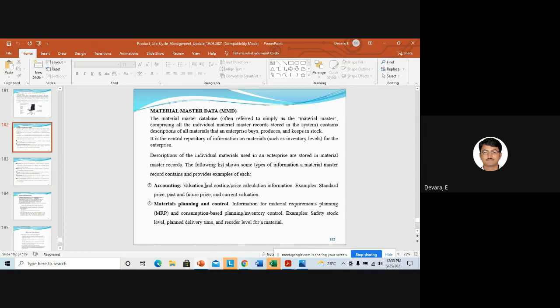So this is the material master database. They will store everything, every piece of information, from accounting to the information of the employees. All this will be stored in the master data. That is material master data.